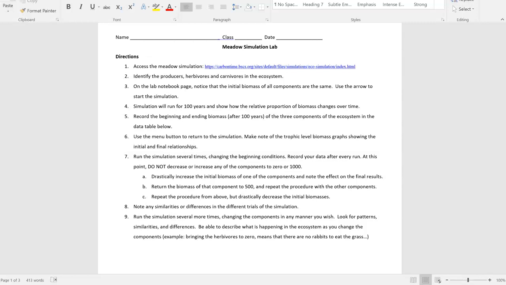The biomass refers to how much carbon, the mass of carbon in each of those organisms. So the amount of carbon that's in the producers or the plants, the amount of carbon that's in the herbivores, and the amount of carbon that's in the carnivores. The amount of carbon is an indication of how much energy, right? Carbon is in glucose, our molecule of energy. And that is going to be a representation of how much energy is in these different organisms.